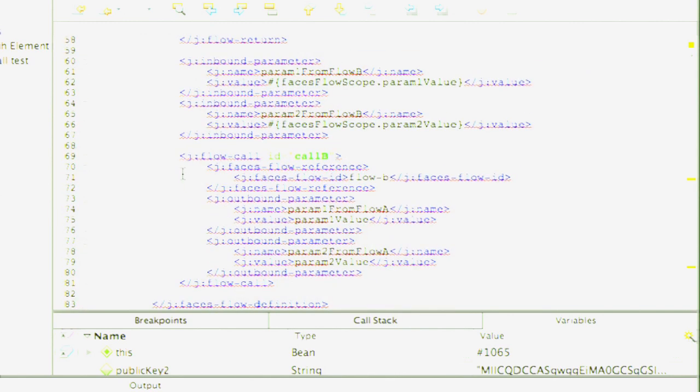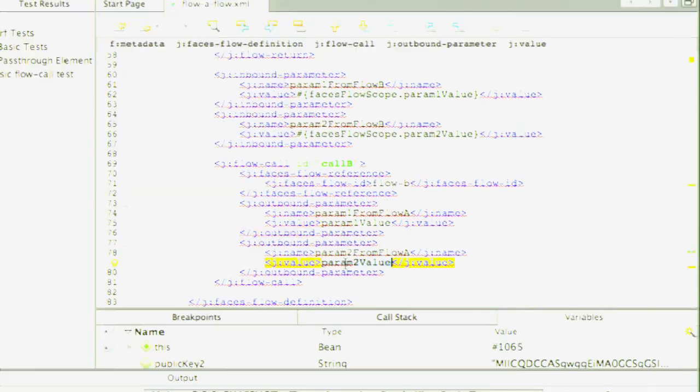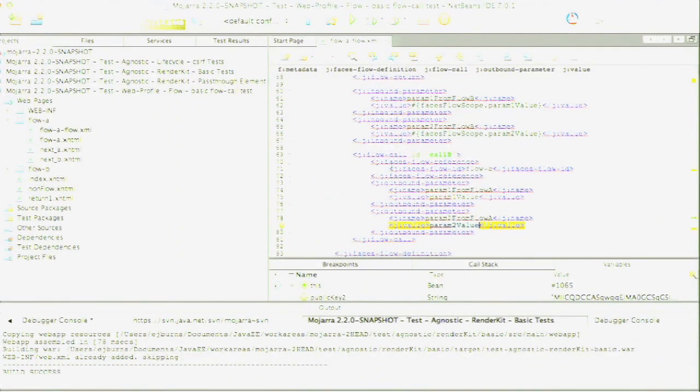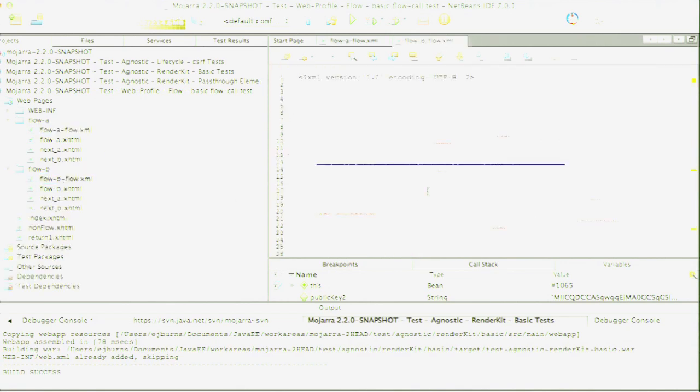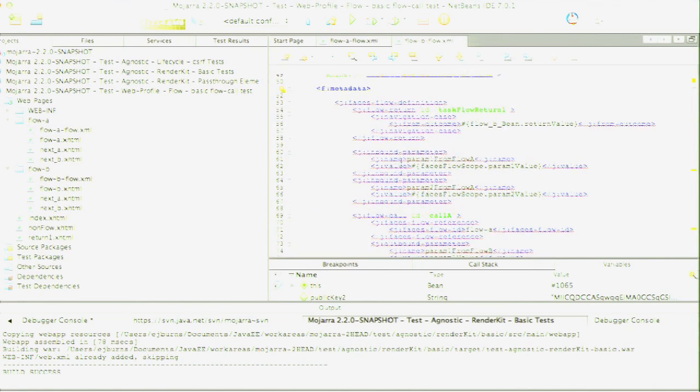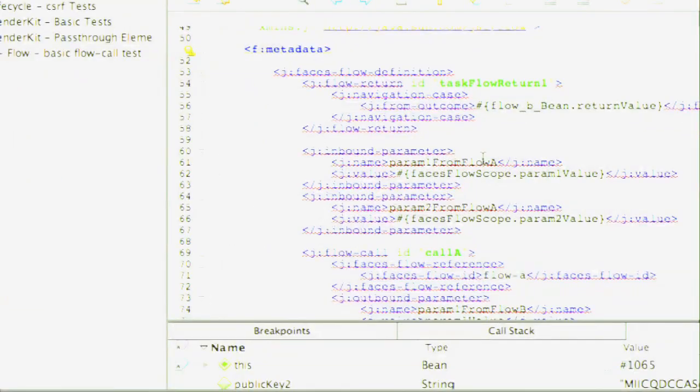And here is the flow call node that's saying, okay, when I call flow B, right there, I would like to pass these two parameters. Param1 from flow A, param2 from flow A. And this could be an EL expression here. If we go and look at flow B, you'll see the flip side of this, where it has input parameters that must match up with what we're passing from flow A.